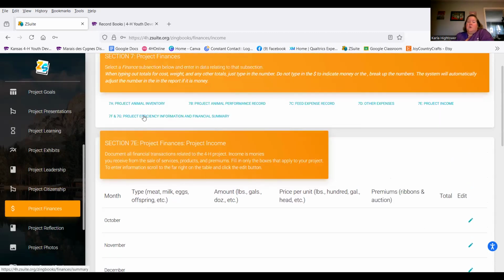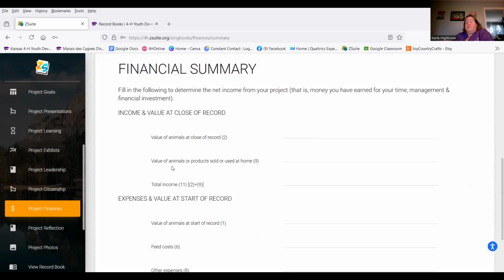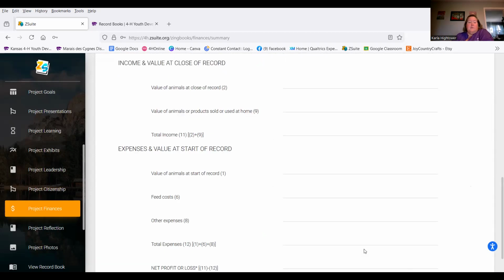Whereas the general one makes you put it in yourself. And then you have your ending thing. So you're going to basically figure out your average daily gain for your animals, your total feed cost, and how much it costs you per pound of gain. And then you're also going to do your value of animals that close a record, values of animals or products sold or used at home, and your total income, and your feed cost, all of those, to see if you have a profit or a loss with it.